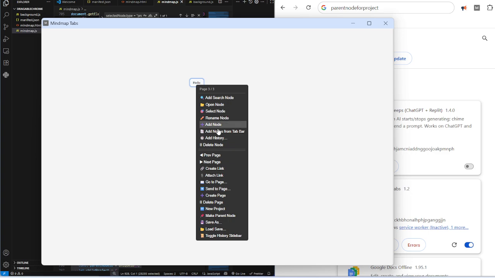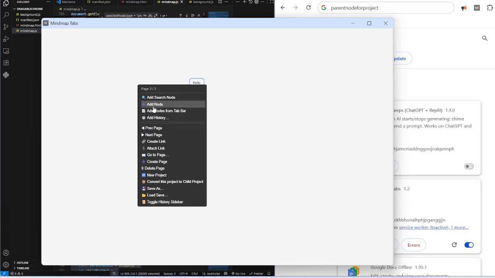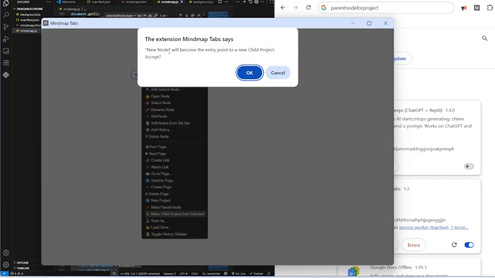Okay, say we're gonna make a new node. First of all, before we ran make child from selected, so now it should say go to home page, but it should say that from the white space, and so we'll show you again with making a new node here. So we're gonna make a new node. We're gonna make child project from selected, and see it says new node. It doesn't say parent node for project as it said in the other project, and it says new node.